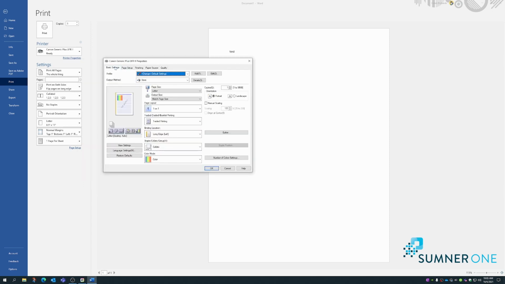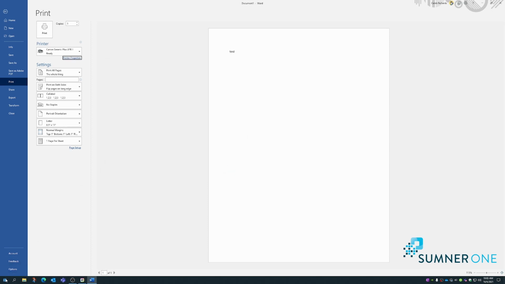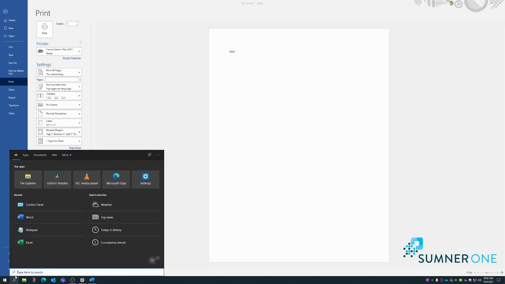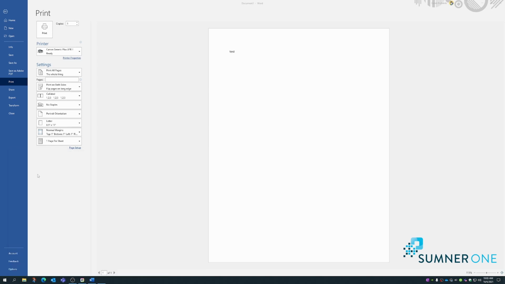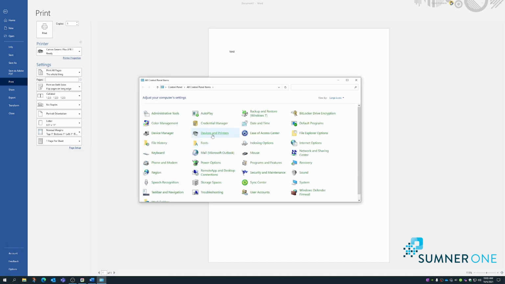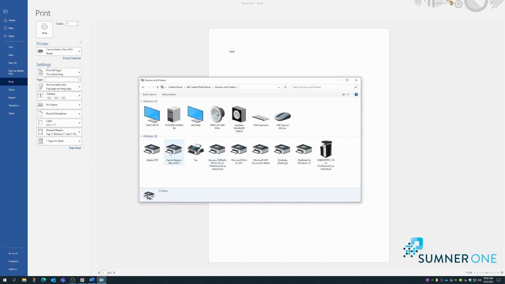Now, if you want to make default setting changes to where it automatically, let's say, stays on two-sided and black and white, to make that happen, we actually have to go to the control panel. So we'll go down here. You can click on either one of these two and just start typing in control. Go to your devices and printers. Right click on the Canon and go to printing preferences.